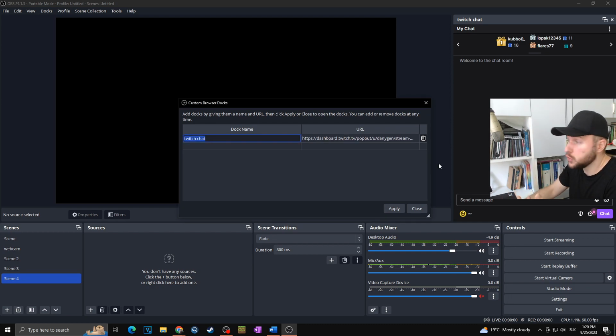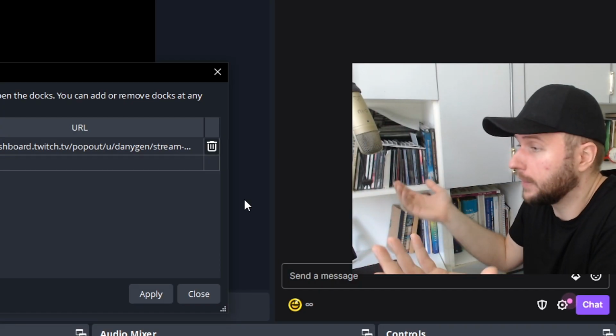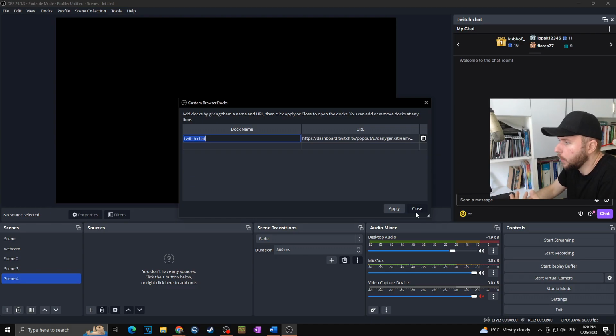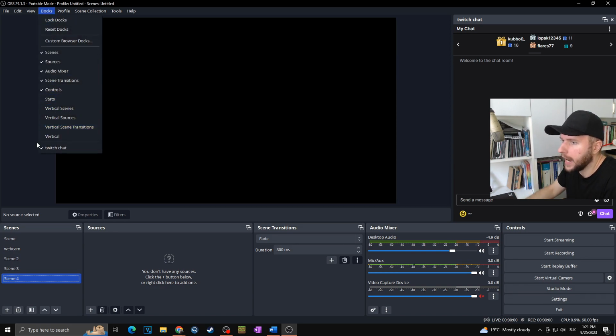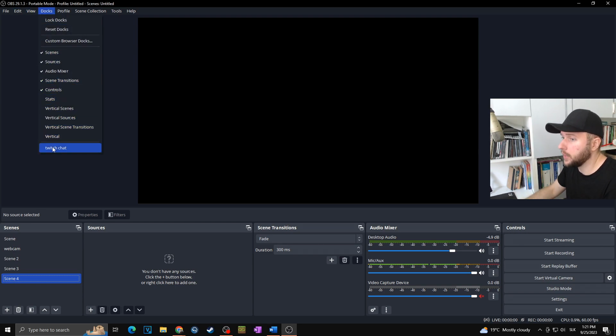In case I would like to use my OBS for recording only and I don't want to see my Twitch chat here, as nothing would actually happen because I would be offline, I can simply go to docks and click on Twitch chat. It will uncheck Twitch chat here and it will disappear from the normal OBS as a dock. But of course, now for the purpose of the video, I want it back.